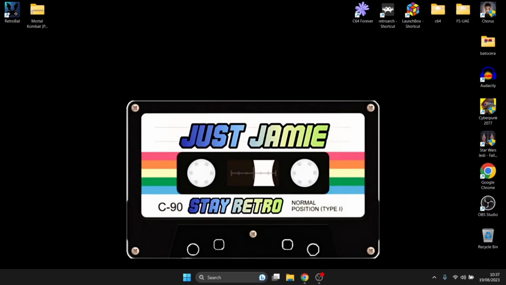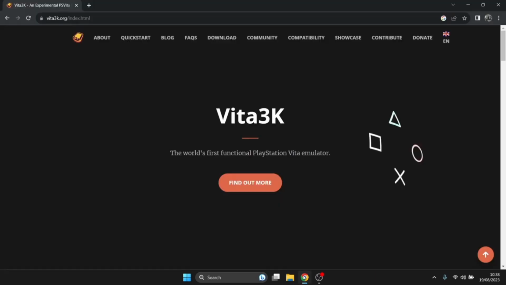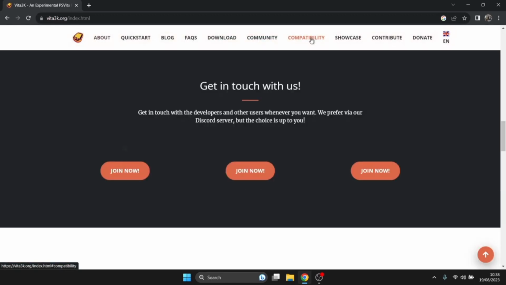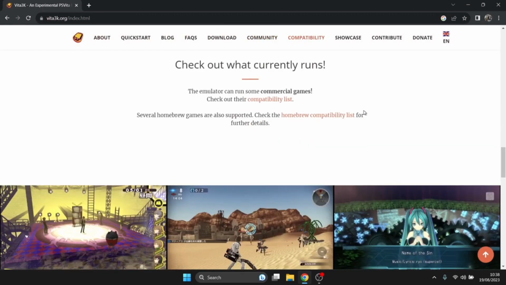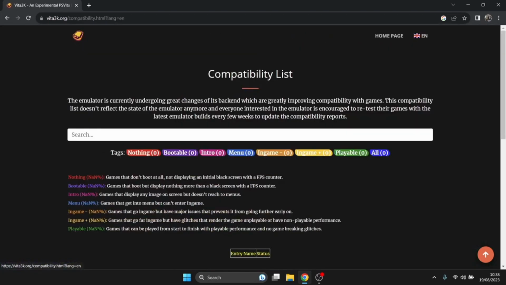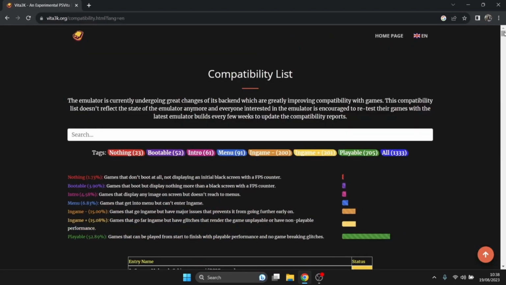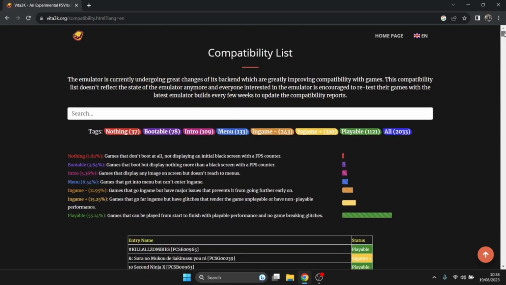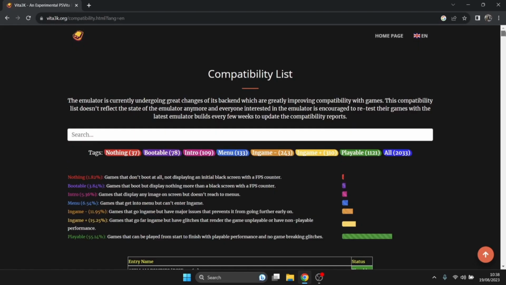So we're talking about Vita 3K. Now, I think it's important first to show you the actual compatibility website for Vita 3K. So for those not in the know, not everything is going to be supported for PS Vita. So if we go to the website, and the link's going to be in my description for this one, go to compatibility. And if we just scroll down to this compatibility list, this is a full list to date of what's actually playable on Vita 3K.